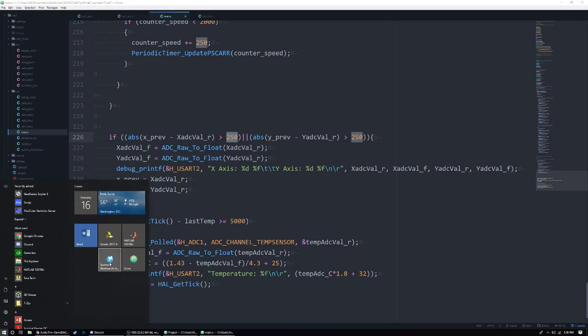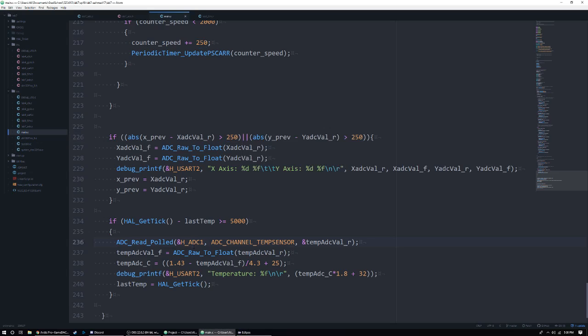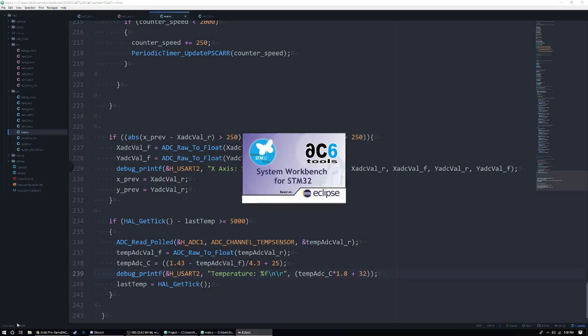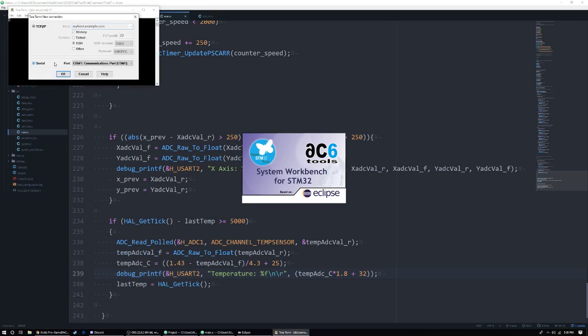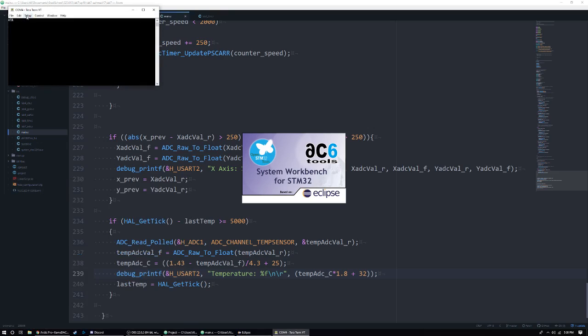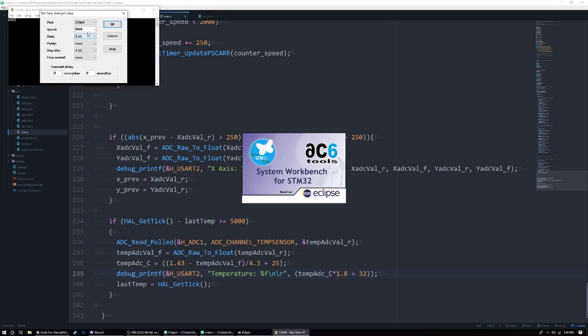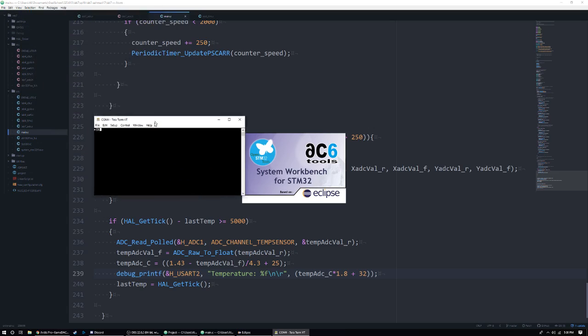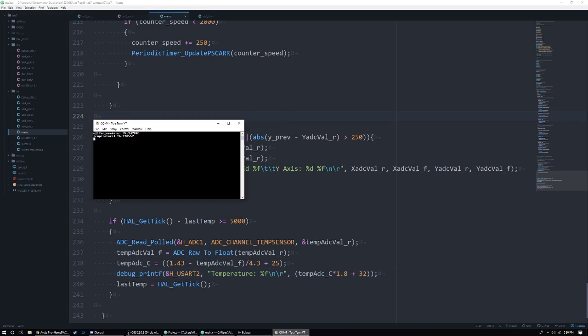Let me start up. I'll let that do its thing in the background. And I'll bring up my terminal to show that that's working. Sorry, the serial port needs to be set at this. Might actually be running. Yeah, so it's printing out the temperature actually. So it's already running in the background.